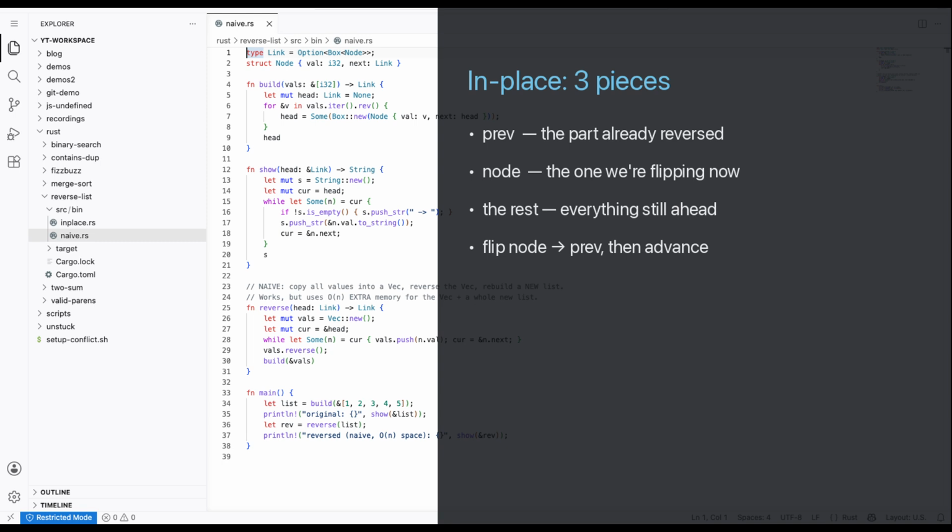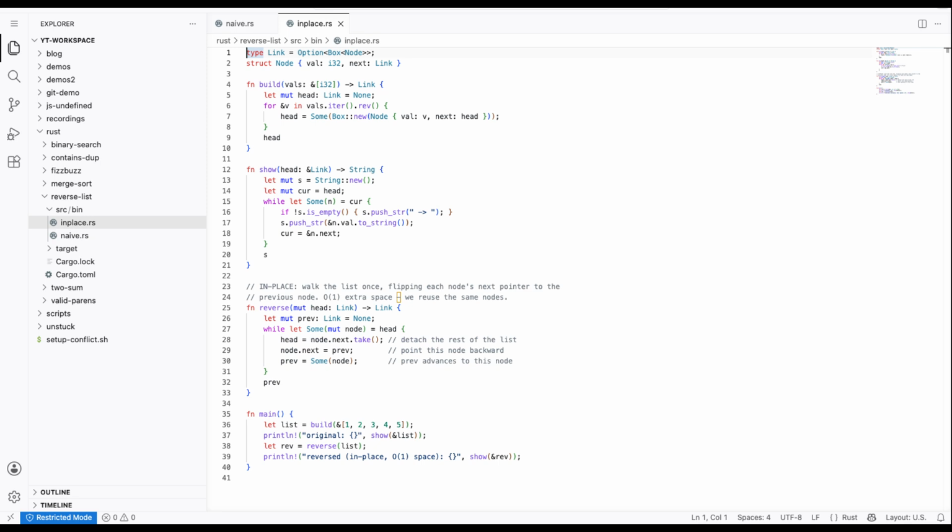The in-place idea uses three pieces. Prev, the part we've already reversed, the current node we're flipping, and the rest of the list still ahead. We point the current node back at prev, then move everything forward by 1. Here's the whole thing in Rust.